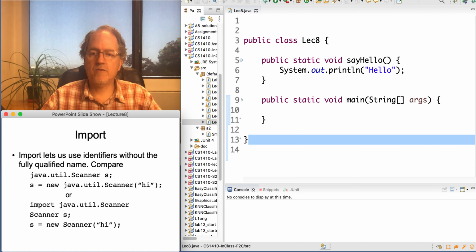Now import lets us use identifiers without the fully qualified name. So for example, if I wanted to declare a new variable, java.util.Scanner s was the variable name here, and I can make a new one of those objects with the same fully qualified name. Or, which is more commonly done, you just use the name of the class, Scanner, and up top you import java.util.Scanner. And so that basically lets your file know about this other class and where it is.